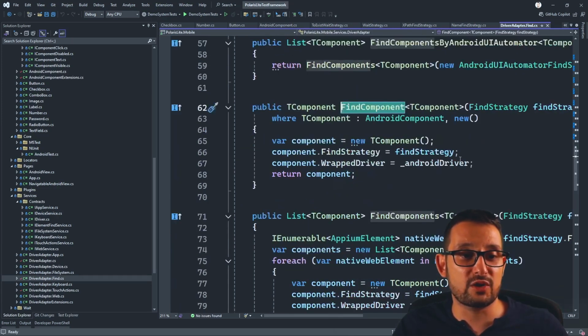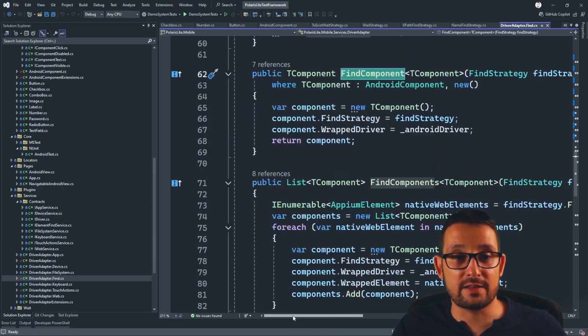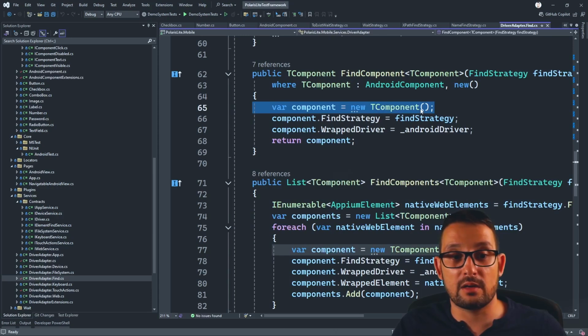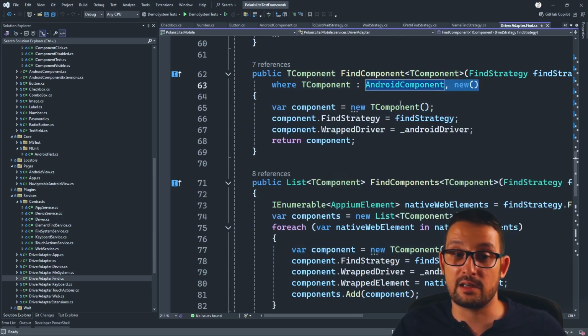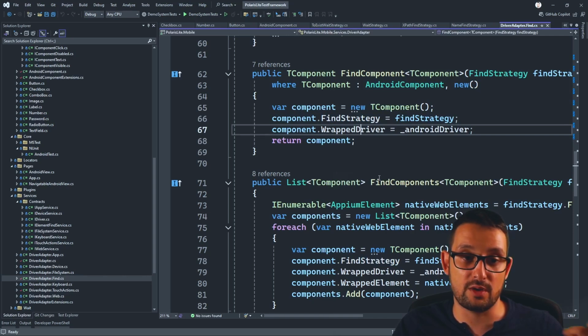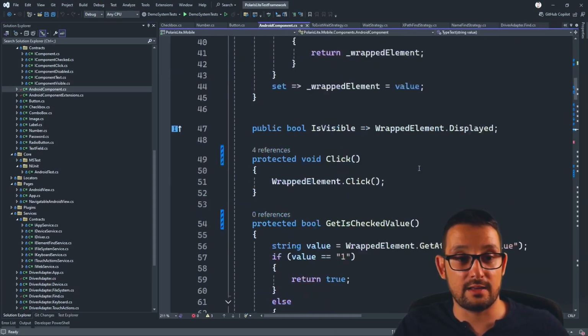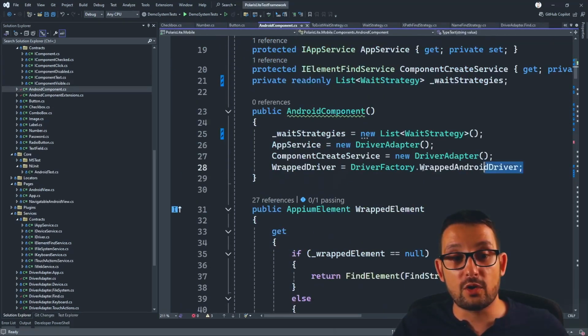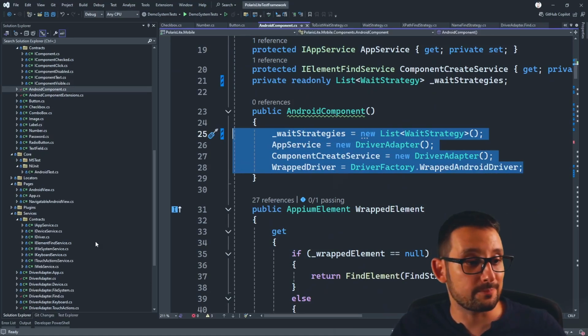And the whole magic is happening inside these two methods, where I accept a find strategy. Then, since we are sure with this constraint that this T component has an empty constructor, we call the empty constructor, we initialize the find strategy, we initialize the wrap driver, we return the component. But at this moment, if you remember the Android component here and its empty constructor, we are not calling anywhere finding of the elements. This is the big deal about the lazy loading.